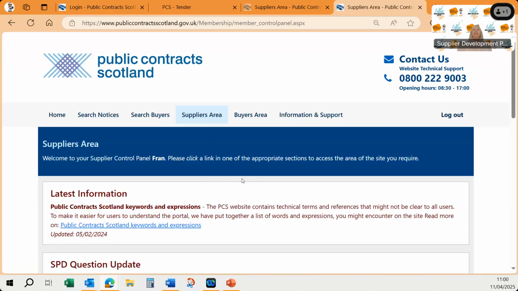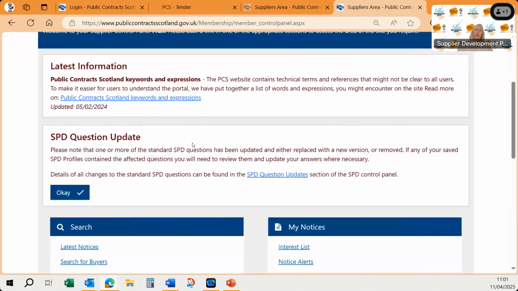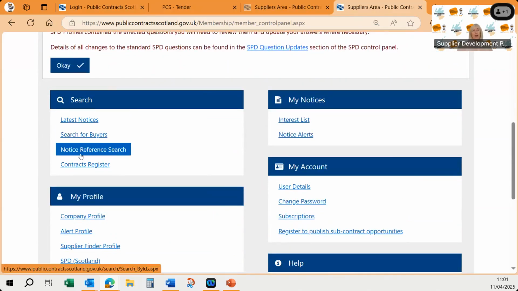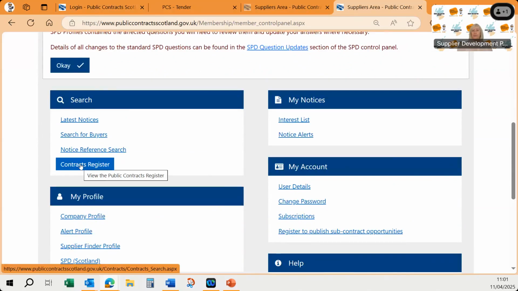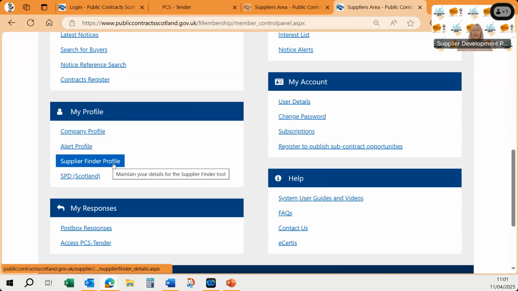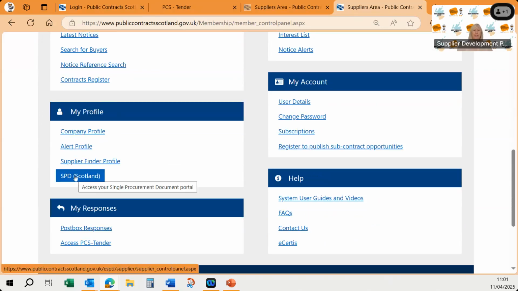And here we are. That will take us straight to the suppliers area. Everything you want to do can be contained within the suppliers area. It's the fourth tab underneath the Public Contract Scotland logo. When you scroll down, you'll see that you can search notices, search for buyers, and look at the contract register. You can complete your profile, which is what we're going to do today. Company profile, alert profile, supplier finder profile, and your single procurement document profile.